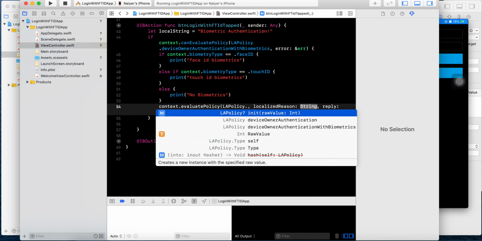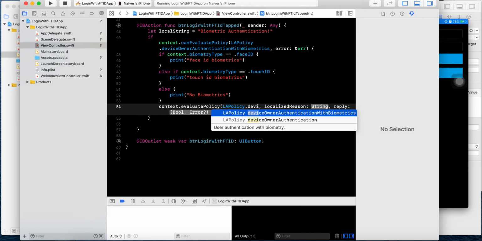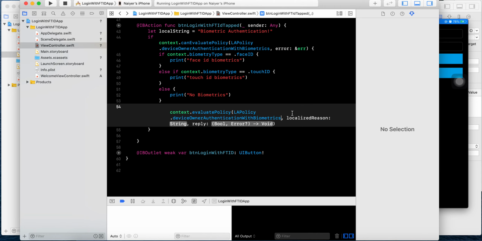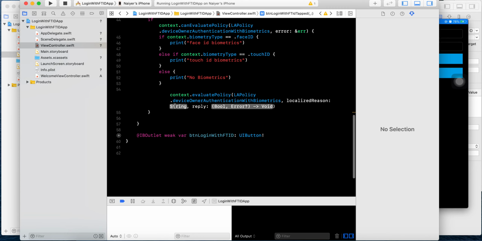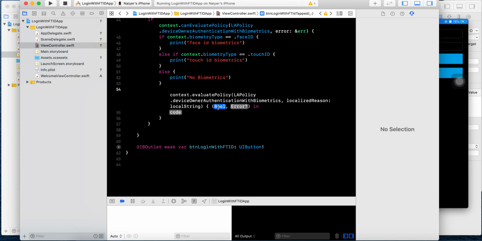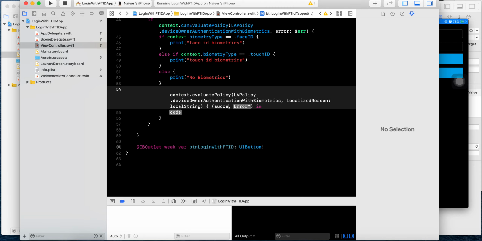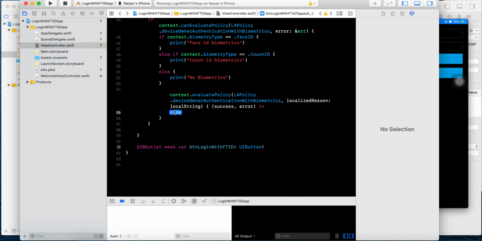LA policy dot device owner is with the biometrics. Now we have the localized string, which will be added here. If it is true, then success, and second will be added for the error.